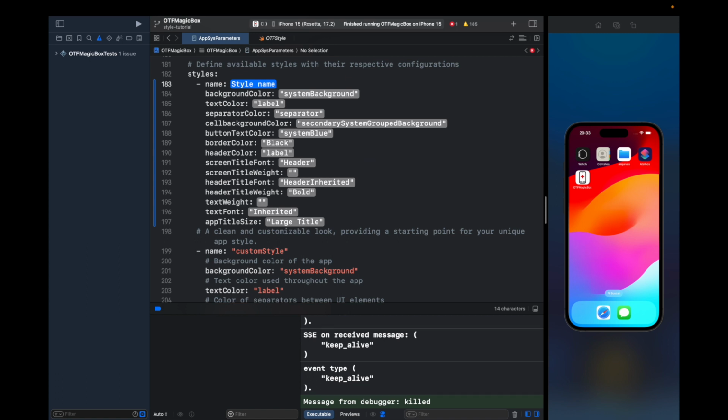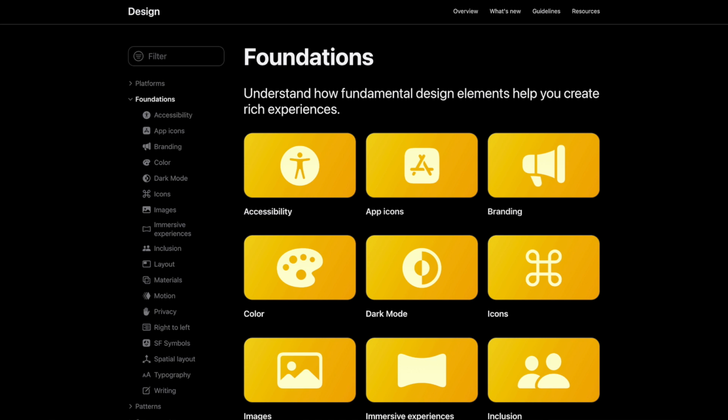Let's give it a unique name and fill each attribute to our liking. As we fill out each property, it's essential to consider design principles such as contrast, readability, and accessibility. Refer to Apple's Human Interface Guidelines for guidance on selecting appropriate colors and design elements for your style properties.